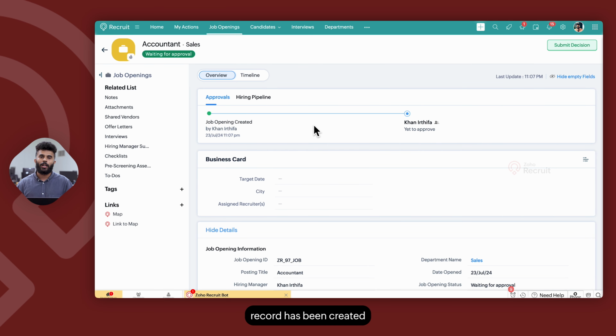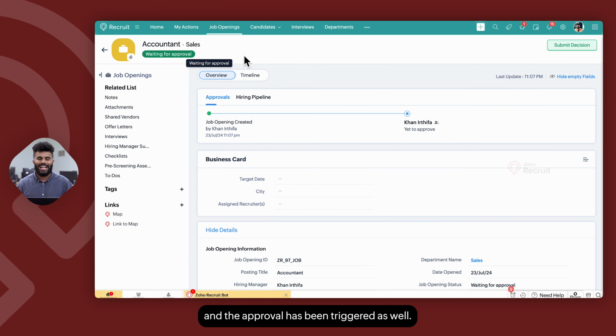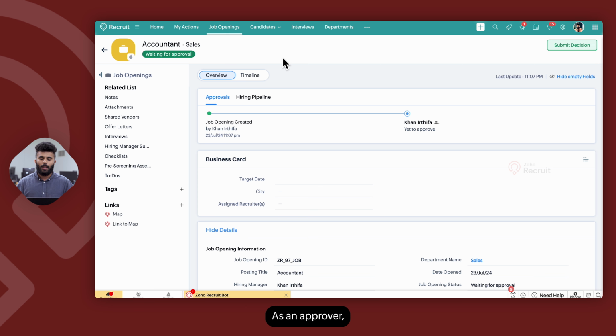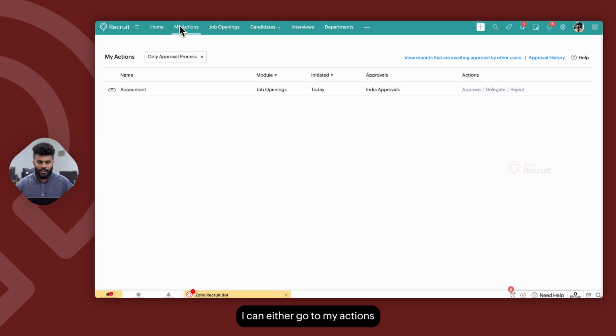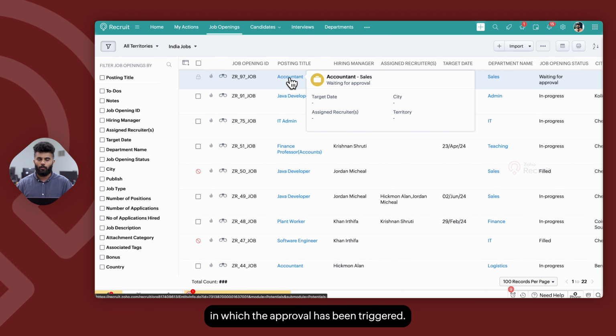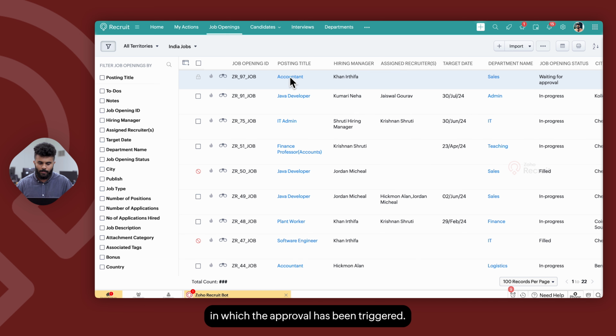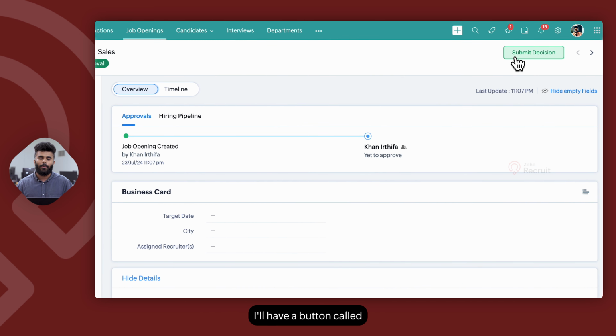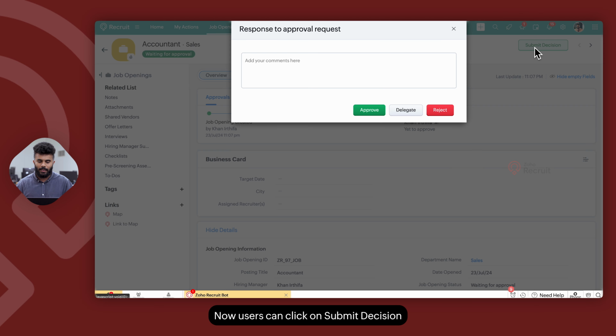Now the job opening record has been created and the approval has been triggered as well. As an approver, I can either go to my actions and review the approvals that are pending for me, or I can directly go to the specific record within the module in which the approval has been triggered. On the right top corner, I'll have a button called Submit Decision. Now users can click on Submit Decision and either choose to approve or reject this record along with their comments.